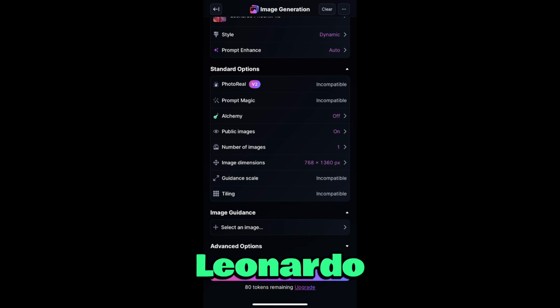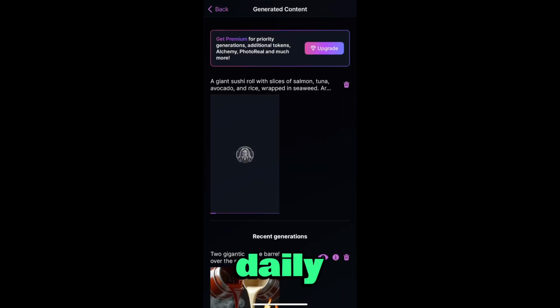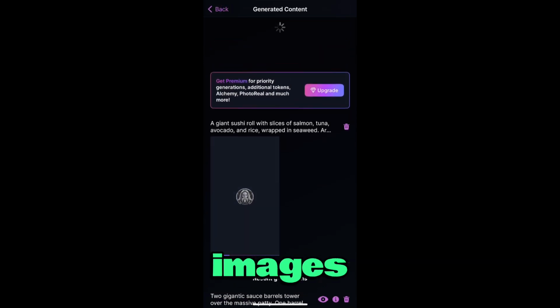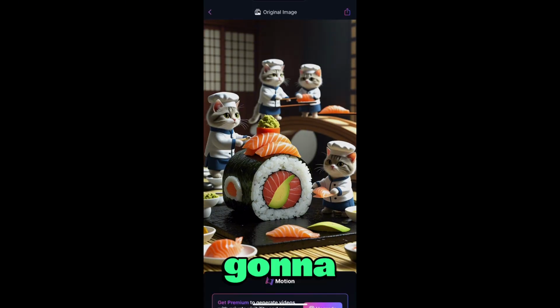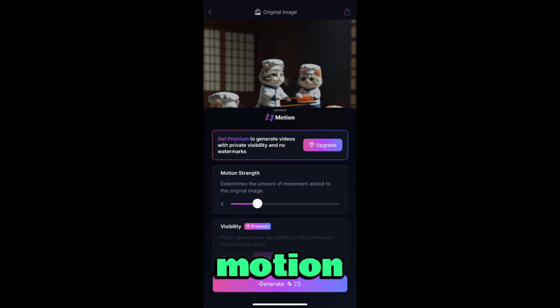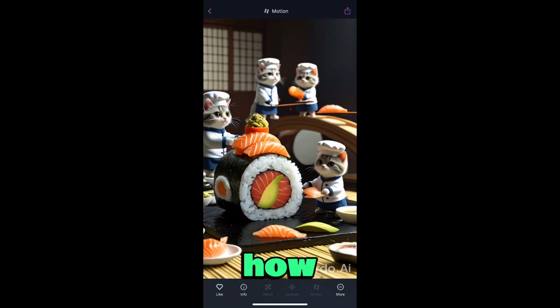Keep in mind, Leonardo AI does give you 150 free daily tokens that you guys can use to create your images and videos, and they renew every day. And here's how our image looks like. Now we're going to convert it into a video. Click on Motion, then keep the motion strength to 2, and then click on Generate. And here's how our video looks like.